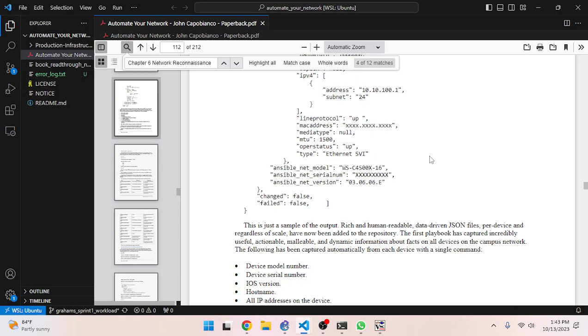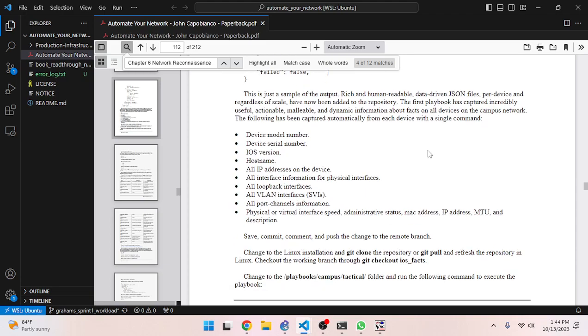Rich and human readable data-driven JSON files per device, regardless of scale, have now been added to the repository. The first playbook has captured incredibly useful, actionable, malleable, and dynamic information about facts on all devices on the campus network. For us, it just skipped them, so we need to figure out what's going on with that.